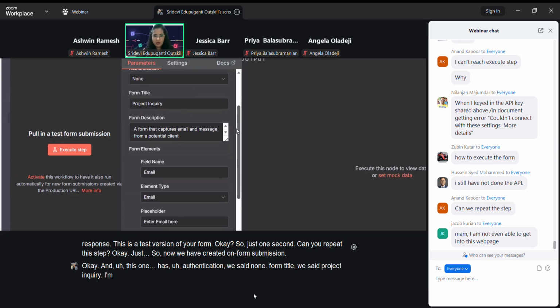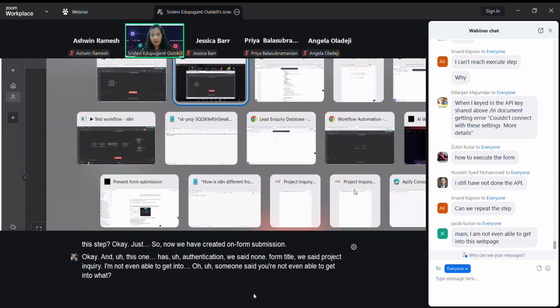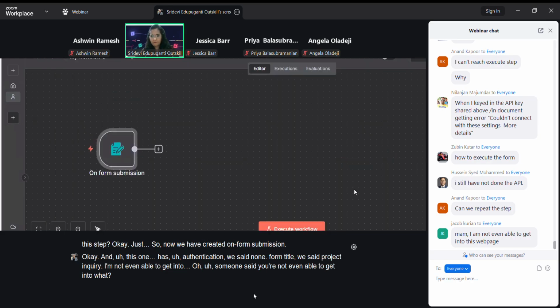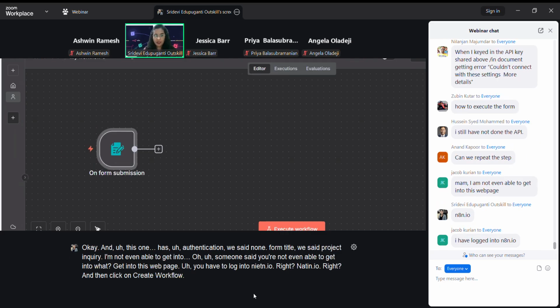Someone said they're not even able to get into this web page. You have to log into n8n.io, and then click on create workflow.